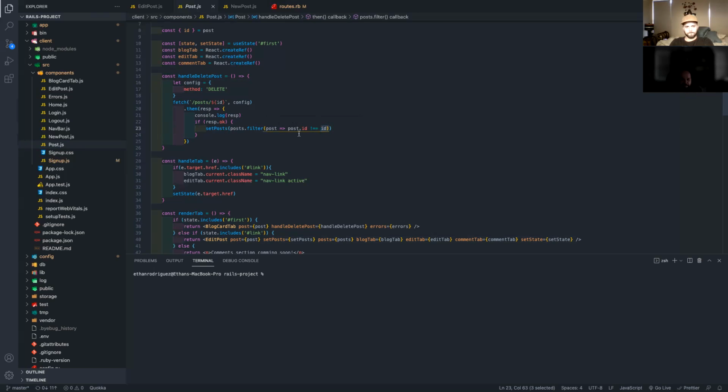No. So you're deleting, right? So you want everything that's in posts, but the one that you... Oh yeah, I'm sorry, not equal. I forgot the bang operator right there. I skipped over that. So yeah, filter through all posts, it iterates through each post, and returns post ID not equal to the ID of the post that was deleted.